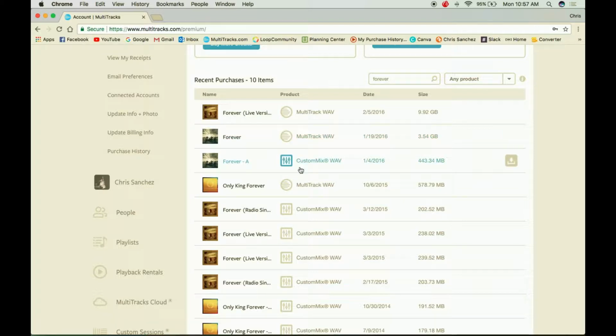Now, the thing is, we no longer use custom mix wave. We don't use that anymore. So anytime you see that, and you can also see what the date last time we used that was in 2015. What we currently use is multi-track wave. So again, we have the song, and we want Forever.